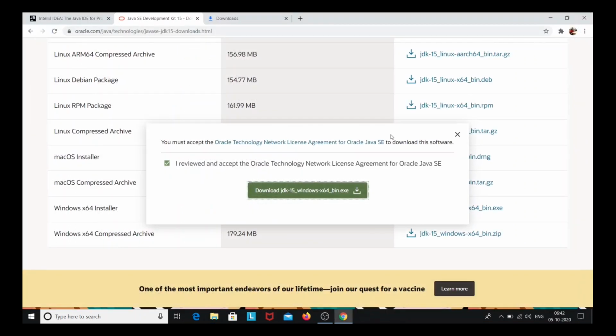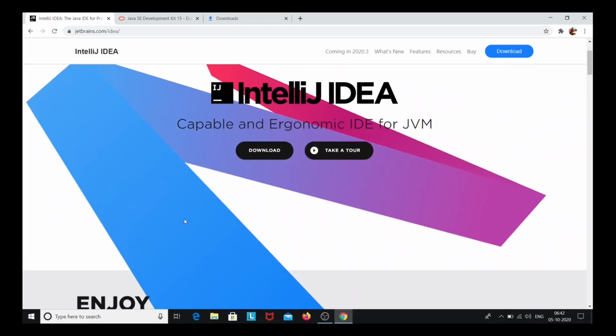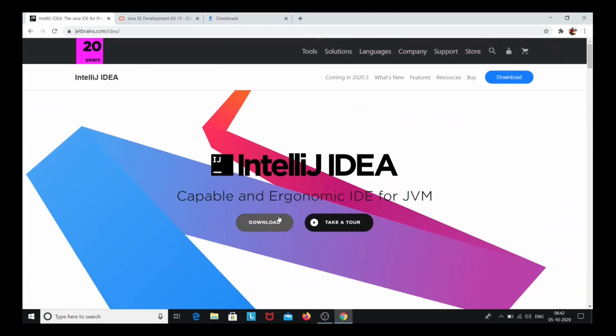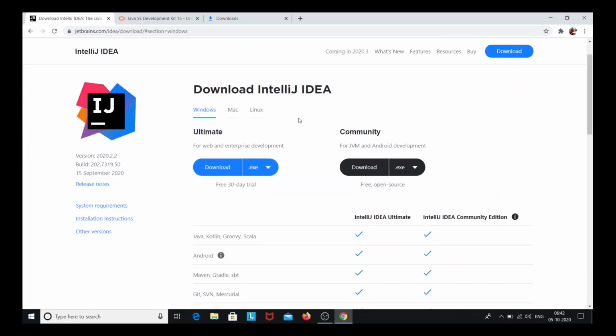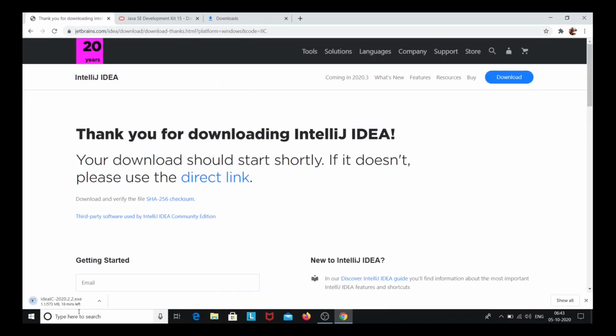So we can install the IntelliJ IDEA IDE now. Simply go to the official website of IntelliJ IDEA IDE and go to download. Here we have two versions, the Ultimate version and the Community version. If you're using Windows, go to Windows, if you're using Mac, click on Mac, and if you're using Linux, click on Linux. I'm using Windows, so I'll click on Windows, and we're going to download the Community version. Simply click on download. And here you can see that my IntelliJ IDEA IDE, the Community version, is getting downloaded.